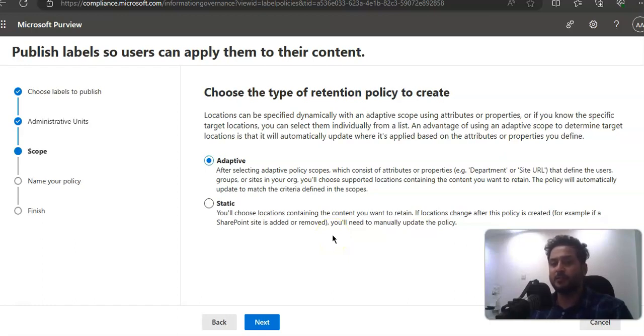Choose the type of retention policy to create. Locations can be specified dynamically with an adaptive scope using attributes or properties. Or if you know the specific target locations, you can select them individually from a list. An advantage of using an adaptive scope to determine target locations is that it will automatically update where it's applied based on the attributes or properties you define.